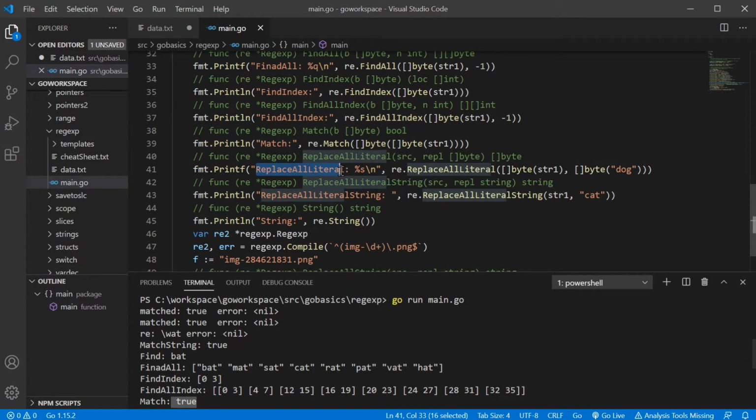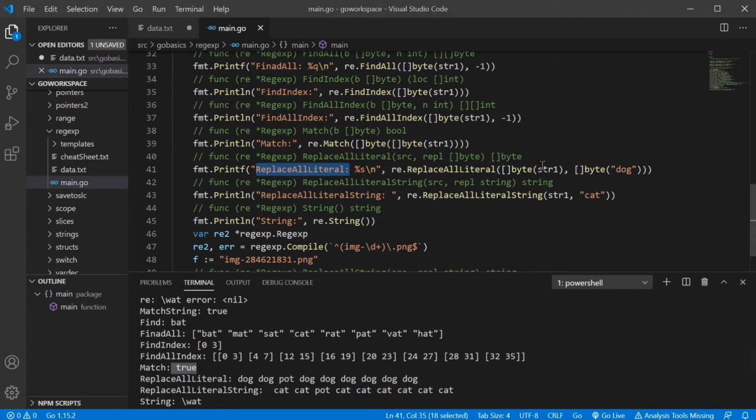Replace literal. This one's going to go ahead and look for a match, and with our alphanumeric character and then AT, of course, it's going to find a match, and for each one of those, we're going to give it a slice of bytes of what we want it to change that to. So we changed that to dog. So every one of those which was a match, it just went ahead and changed it to dog, or whatever we want to put in there.